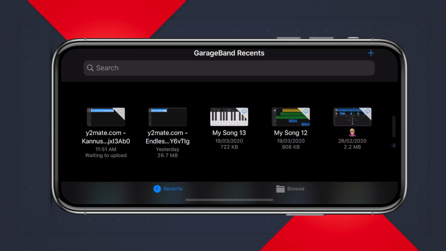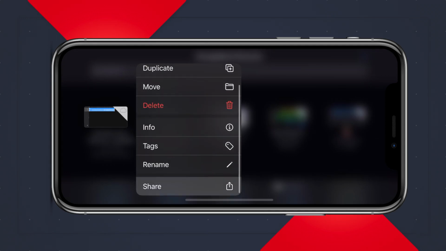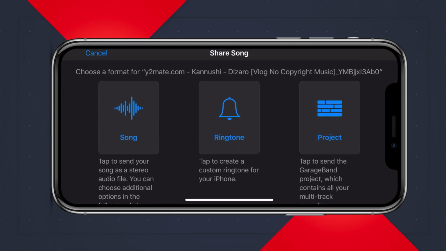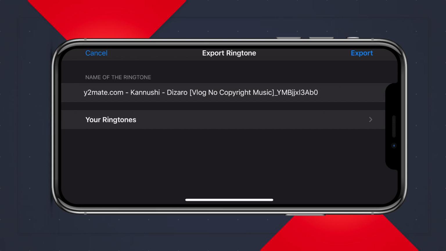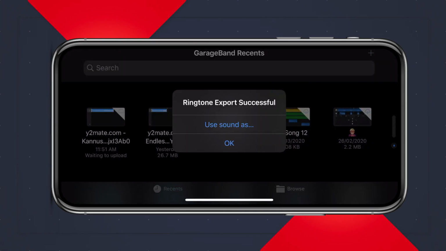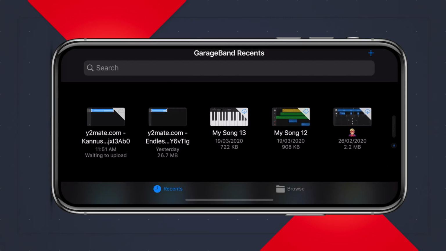Now you just have to hold it and say share. Now you will see three options: song, ringtone, and project. What I want you to do now is click on ringtone. Now you see the name of the ringtone, just name it whatever you want, and let's click export. Now you get an option, use sound as, so you can set your ringtone. Let's see, standard ringtone. Looks like I've already set it as a ringtone. Next time when your phone rings, you will hear this music.